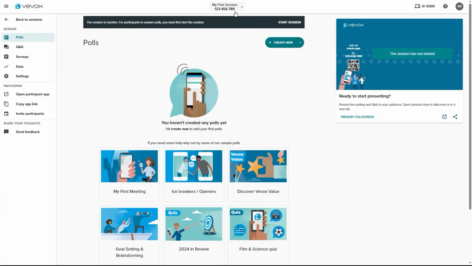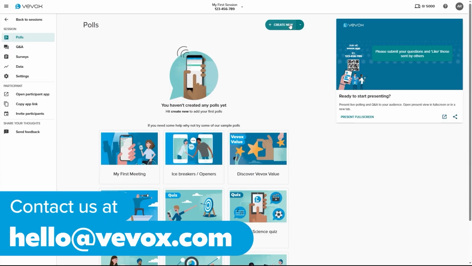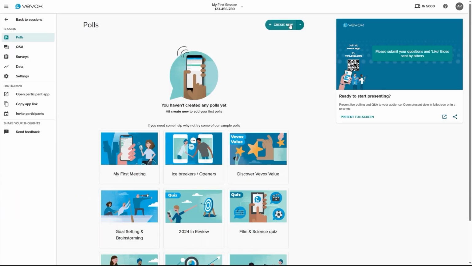Now let's dive into a session. At the top of your screen, you can see the name of the session you're in and the session ID to share with your participants. To allow participants to join, we have to start the session. If you want to run more than one session simultaneously, you will need to speak to us about a multi-user account.